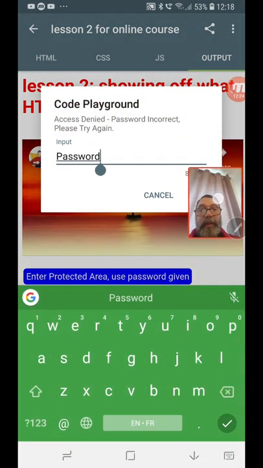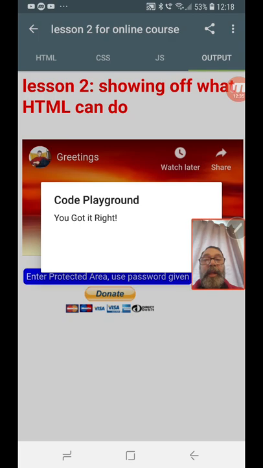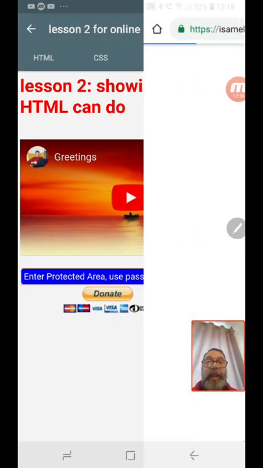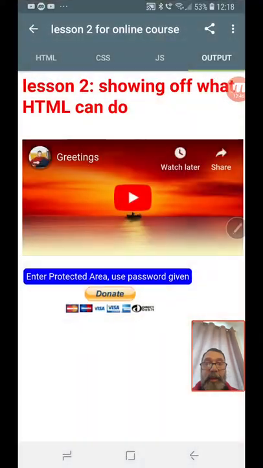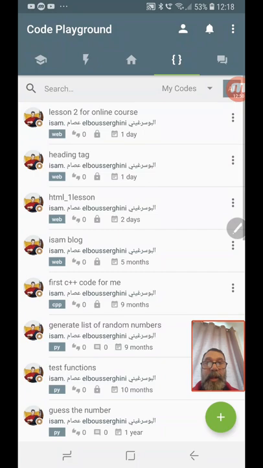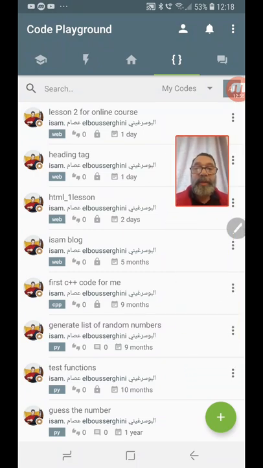It's incorrect. I don't know what we did. Let's delete that. Put let me in. Okay. I got it right. And now if I click OK, it's going to take me to a website. And that's my website. So this is part of my code. Going back. So this was lesson 10 about JavaScript, introduction to JavaScript.